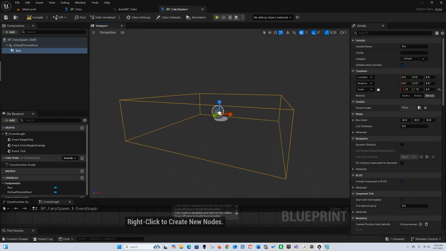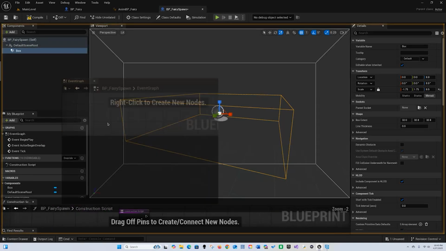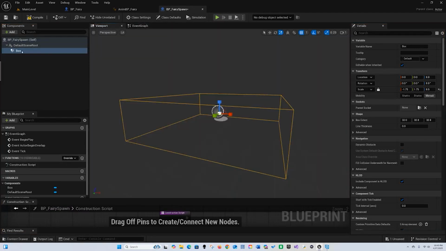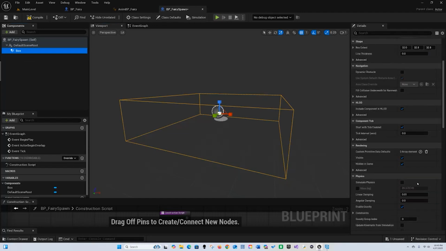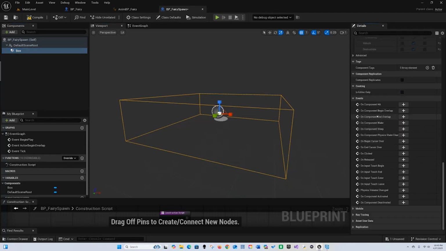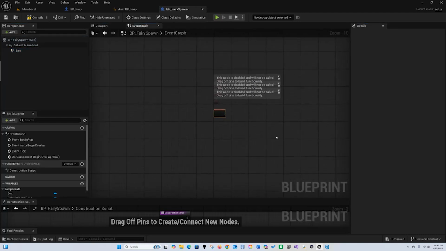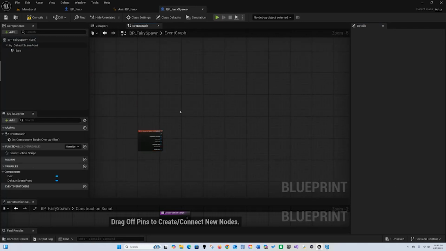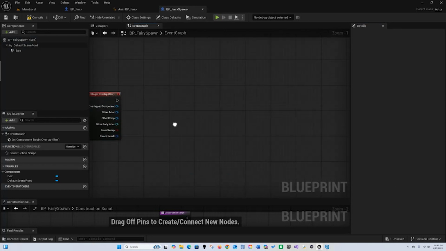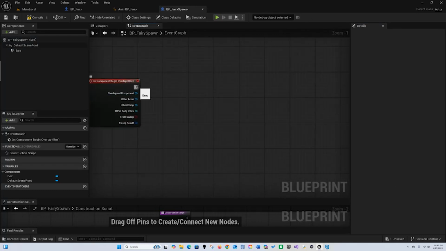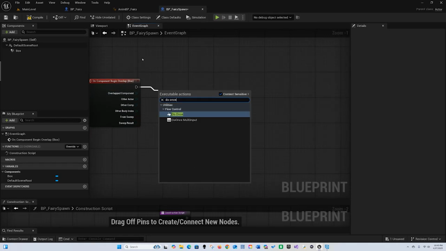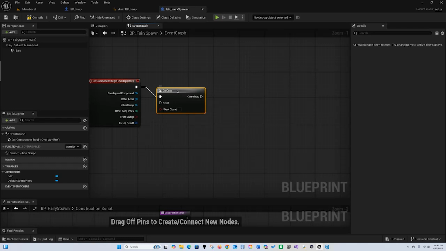Now this is where all the logic is going to be. So now I'm going to just make sure that the box is clicked. I'm going to scroll all the way down in the details. On component begin overlap. Now when we start the overlap, we are going to first create a do once, because we don't want to repeat it. Okay, so we're gonna do a do once node right here.